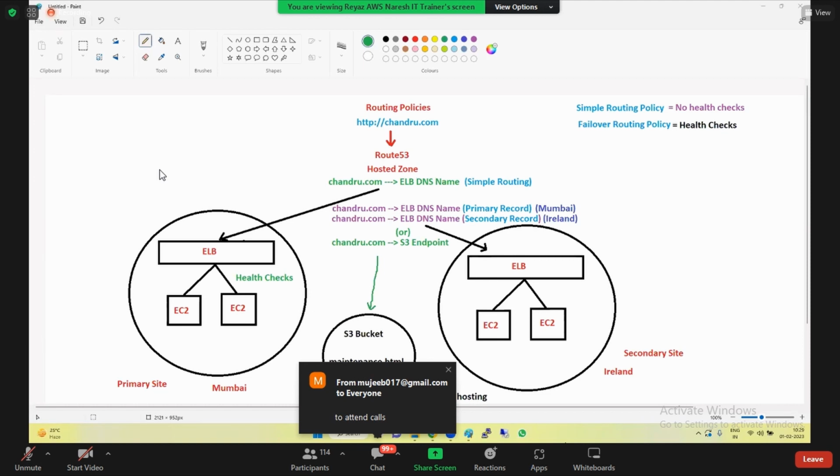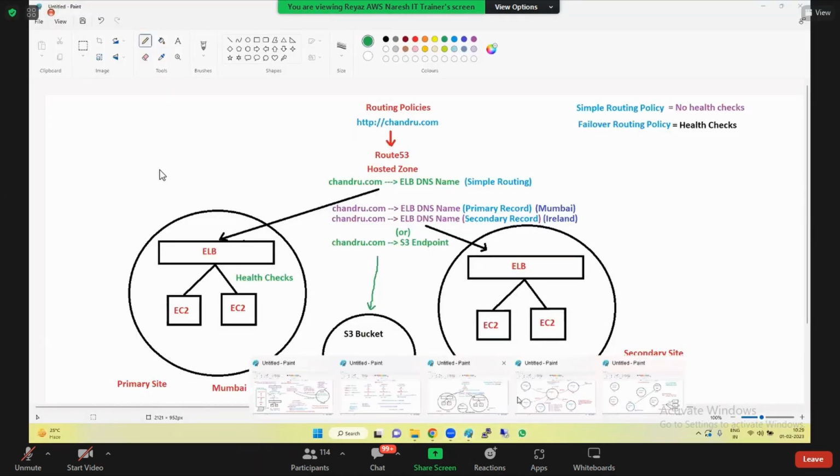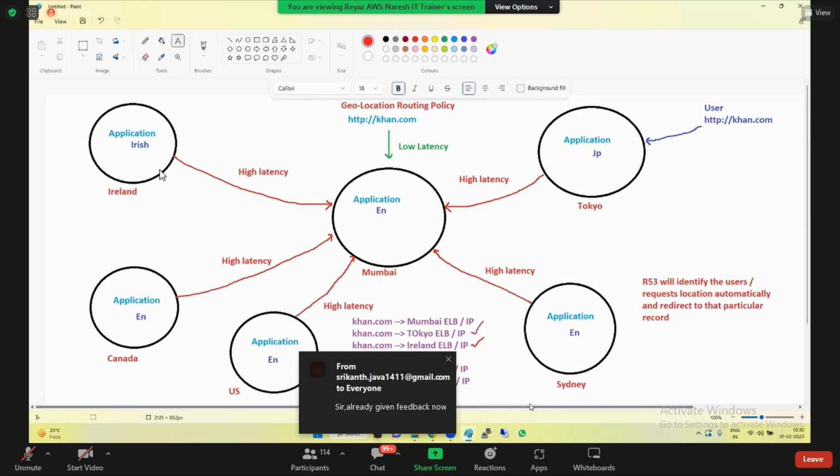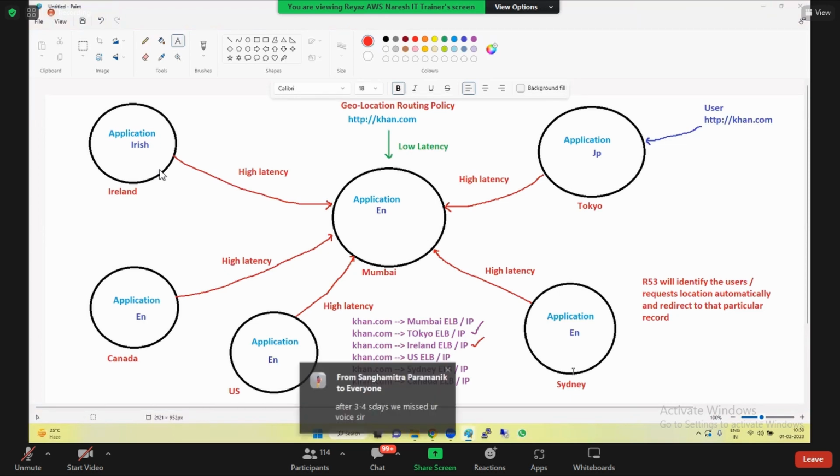I'm super happy, that is a takeaway for me. Every day you have a takeaway that you are learning, but the takeaway for me is words like these. These words of yours keep me healthy. Take the screenshot. Why, Varun, why do you need it? After 3-4 days, we miss your voice, sir.